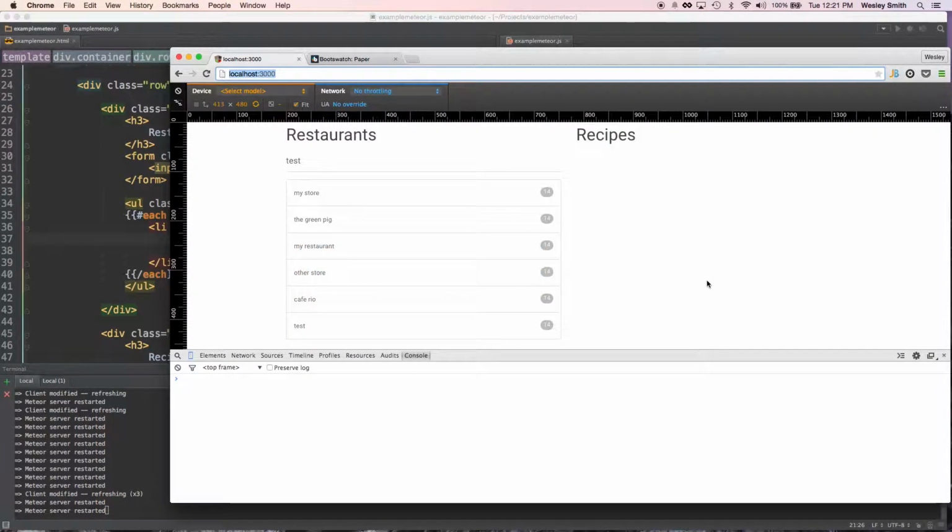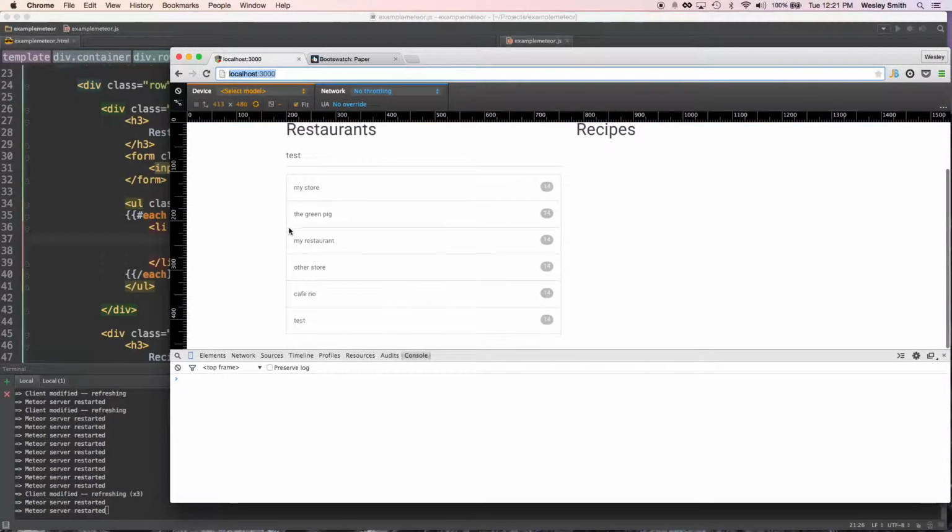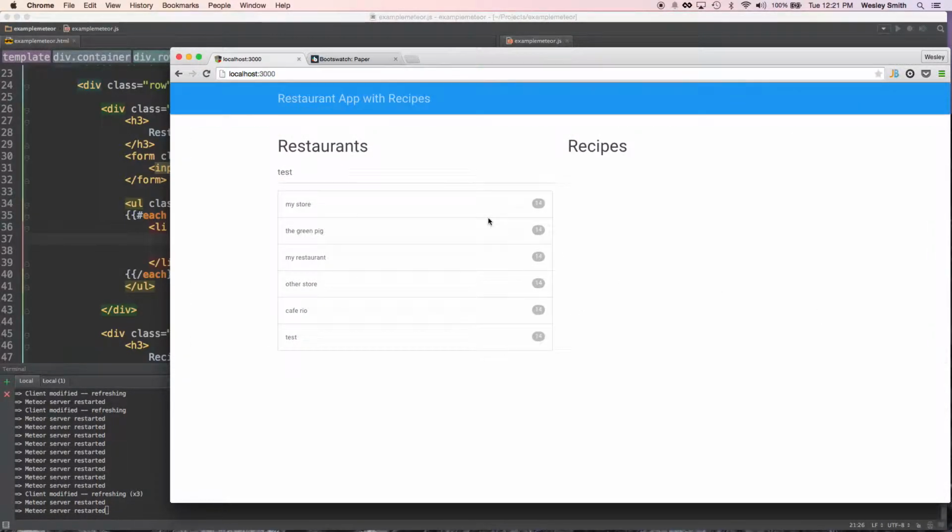Well, the challenge with that is part of that default functionality was that we would have this form field cleared for us right here. So now if I say like test2 and add that into our list of restaurants here, it doesn't clear out the last restaurant name that we created.